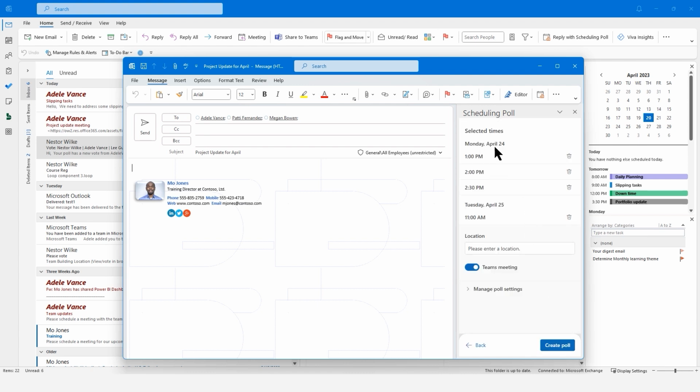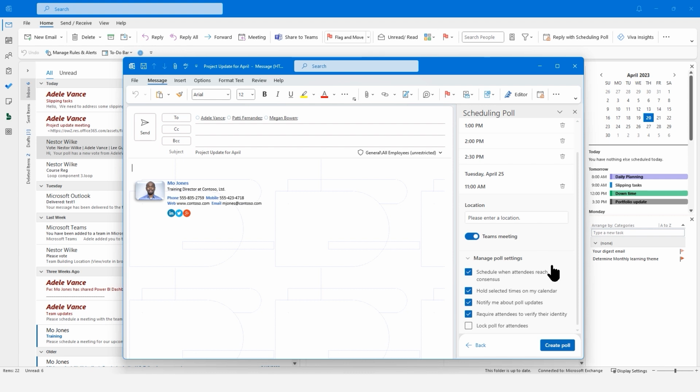And so here are those times. I can go ahead and manage it here if I want to. Down here for the manage poll settings, we can schedule when attendees reach a consensus. So a calendar event is automatically scheduled if all the required attendees have voted.